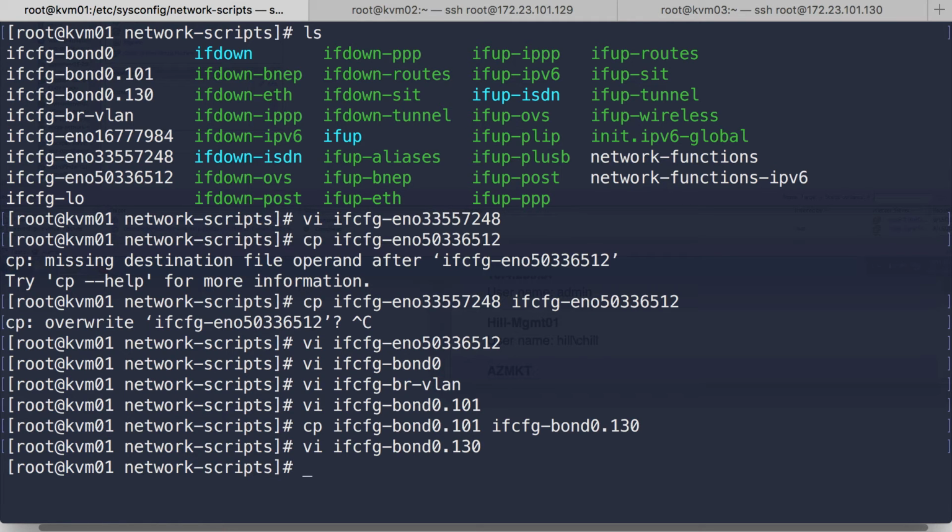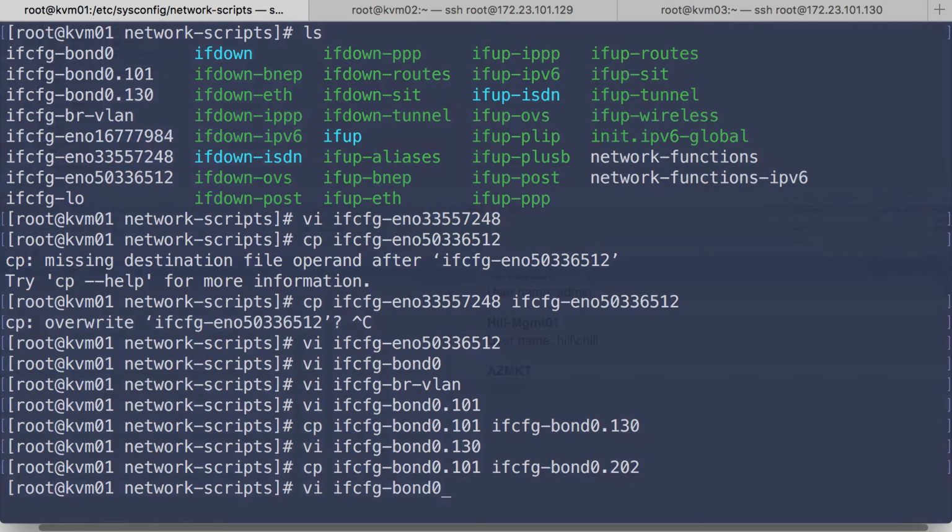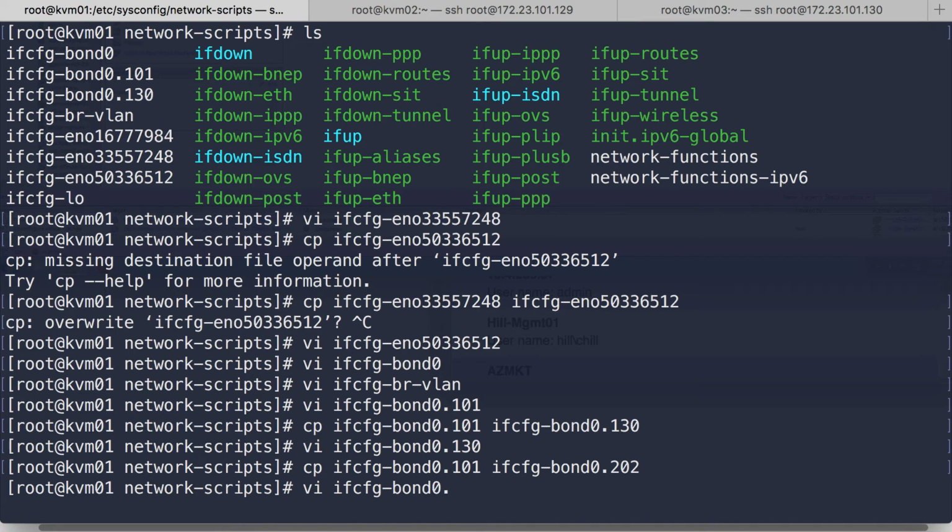So the next thing that we're going to do is set up our next VLAN, which is our external interface. So again, I'm going to copy the bond 0.101 and set that to bond 0.202. Okay, so 202 is our external interface, and so we're going to get that up and running here. And let me edit that. So this is where our public internet, or maybe our corporate network, is going to be running.